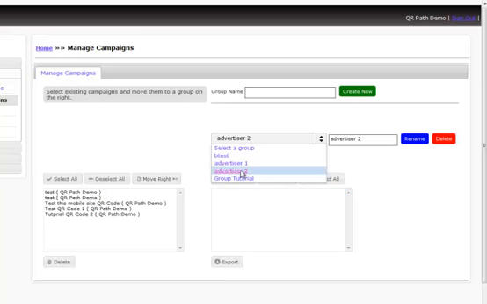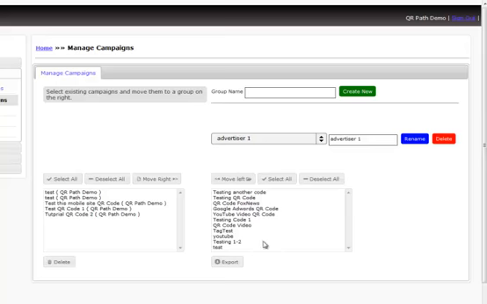So if we were to switch to Advertiser 2, which doesn't have anything, or Advertiser 1, now we have these other QR codes in here that are totally different. Now we go back to group tutorial, and they're still there. Okay, so we're ready to go.